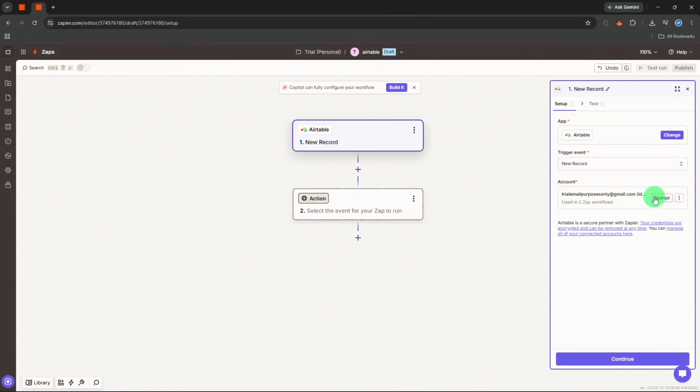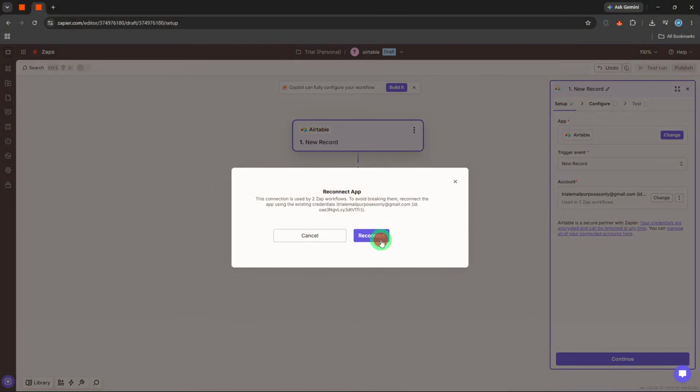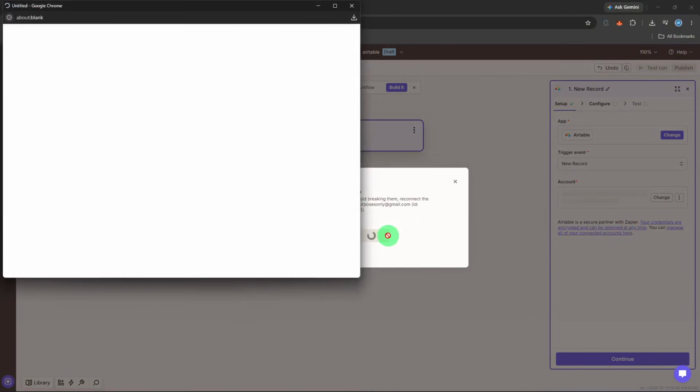You'll see a prompt to sign in or connect a new account. Click that, and a pop-up window opens asking you to log into Airtable. Use the login for the workspace that contains the base you want to automate. This matters because Zapier only gets access to bases you have permission for.